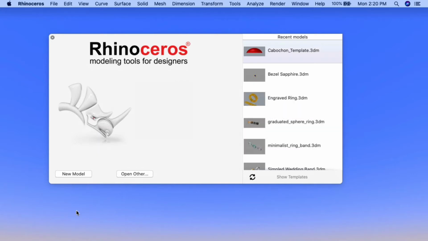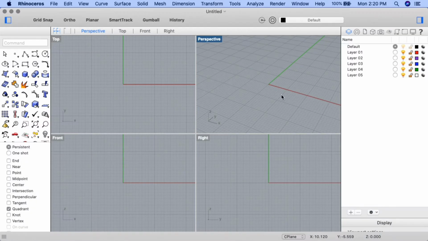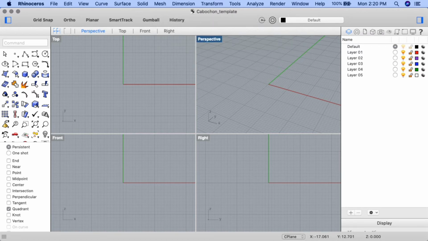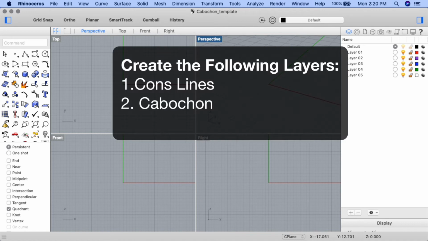Let's begin by opening up Rhino and navigating to the default New Model Template option. And now we'll set up our project. We'll name this one Cabochon Template, and create the following layers: cons lines and cabochon. Go ahead and delete any unused layers.